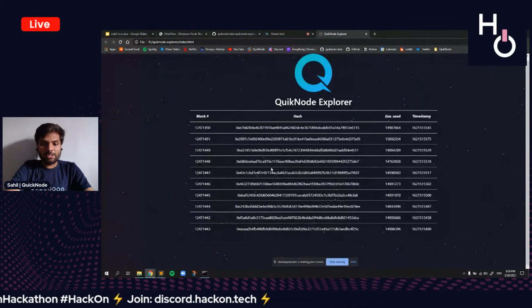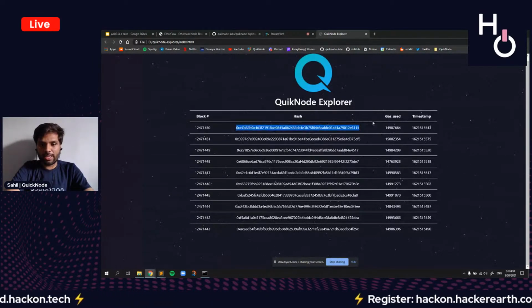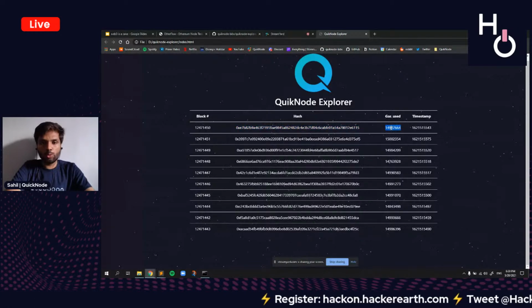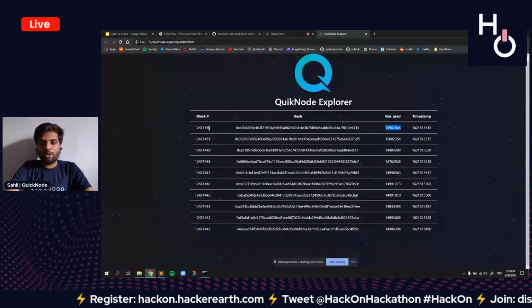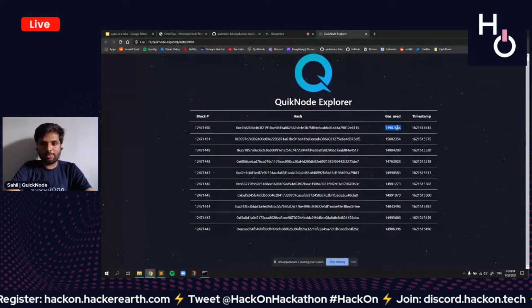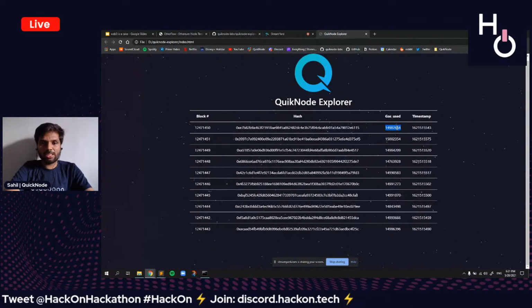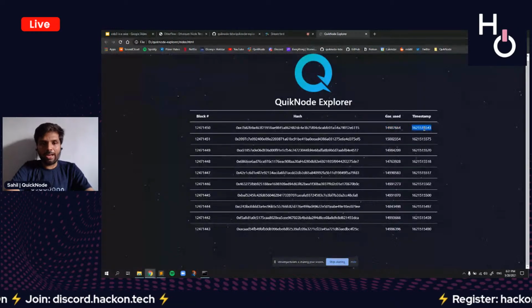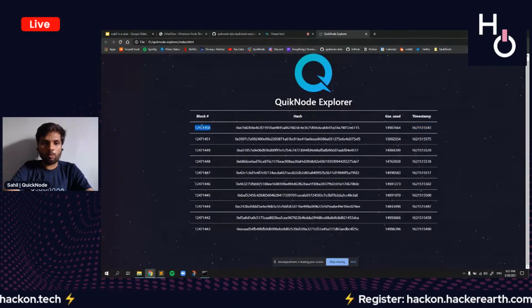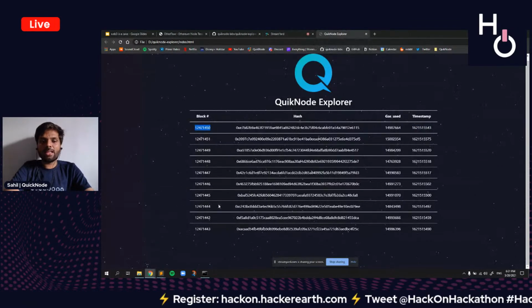is hash, which is the encrypted hash. This is the total amount of gas used in this particular block. It's not in ether. Don't be scared by looking at such a large number. It's in Wei, which is the smallest unit of ether. And this is the timestamp at which this particular block was mined. And yeah, that's it. It's that simple.